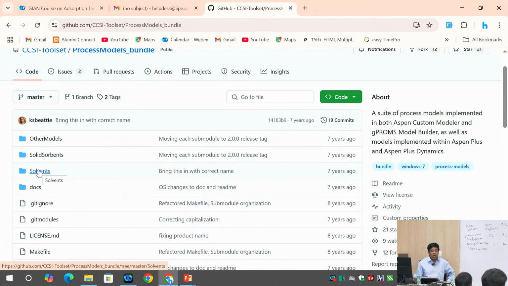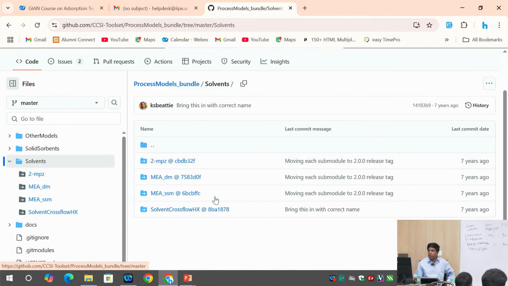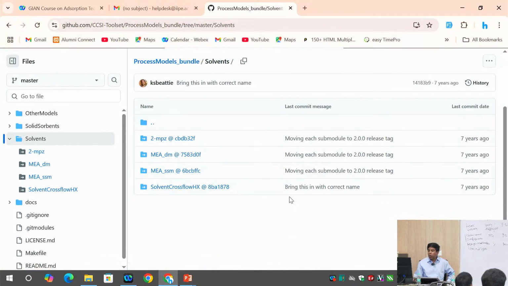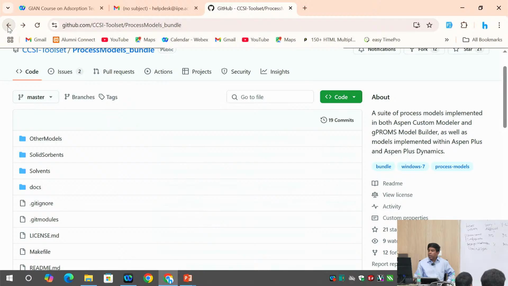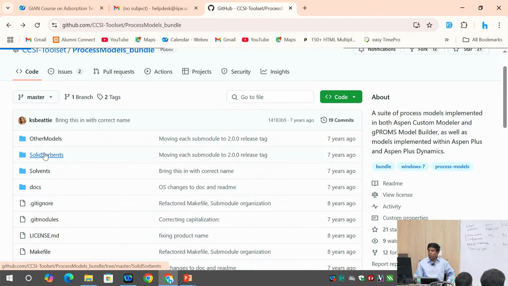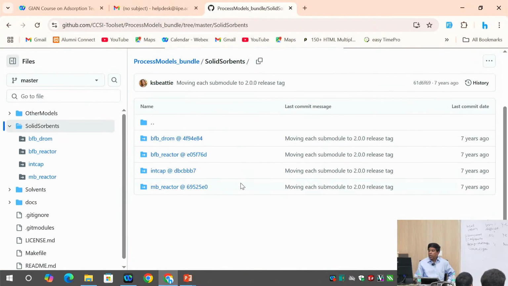So if you click on the process models bundle, this is most of the things that I actually discussed there. A lot of these are, if you look into it, we have the solvents. So these are all MEA and all of these things. I'll just quickly go over these. This is all developed by my student, Josh Morgan, and Anderson is all of these things, and this one is Paul Akula.